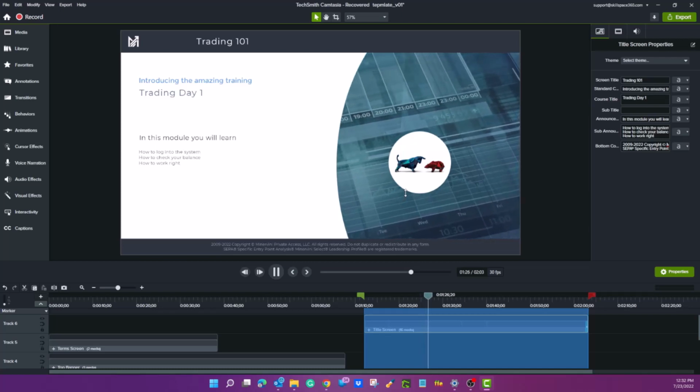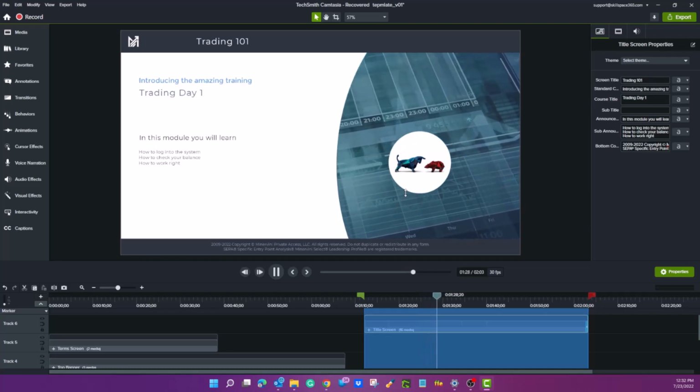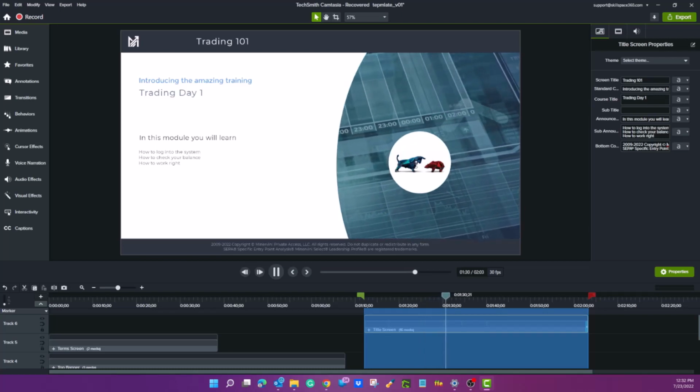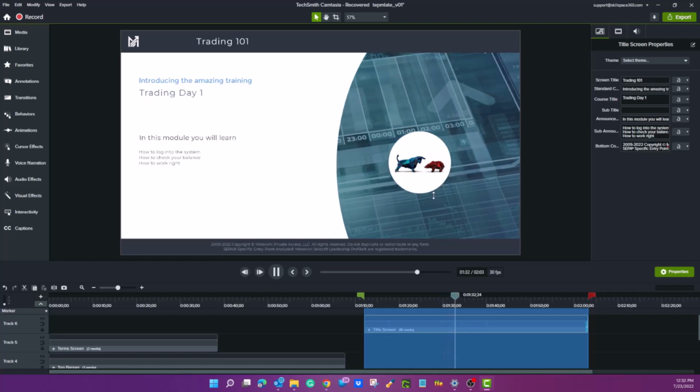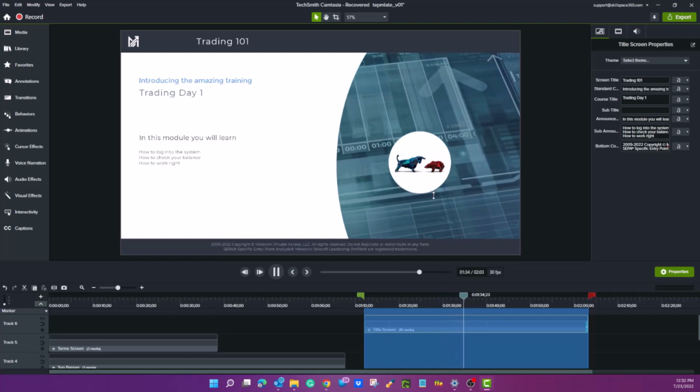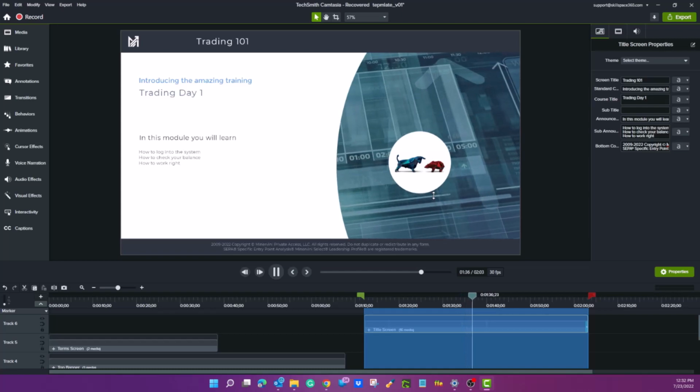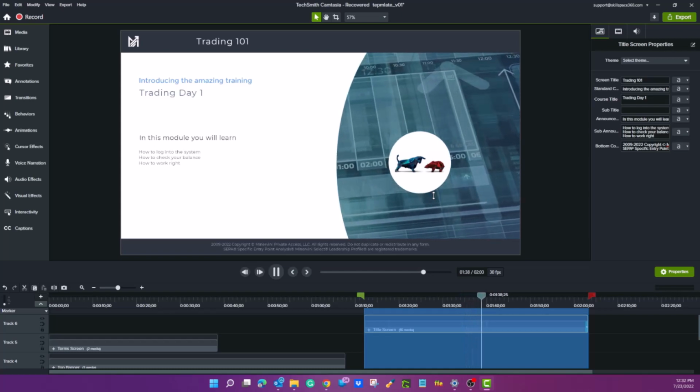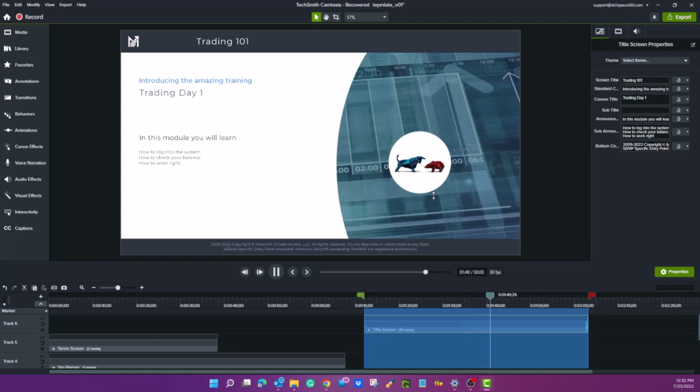We can do a couple different things with the video. I like this bear logo, the bull and bear. If you don't want to use something like that, I could replace anything or everything from here. But I want to at least show you where I'm at so far.